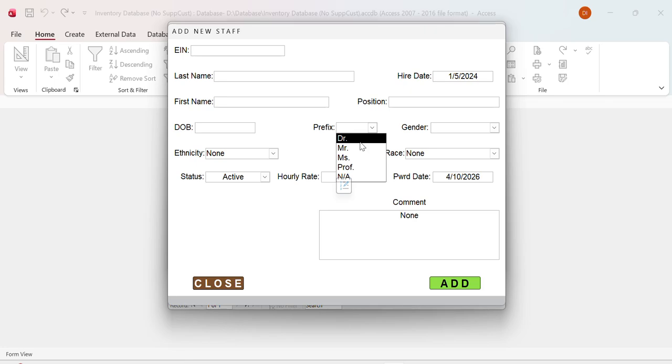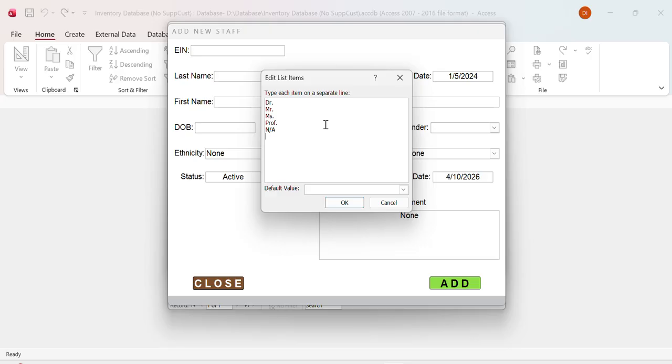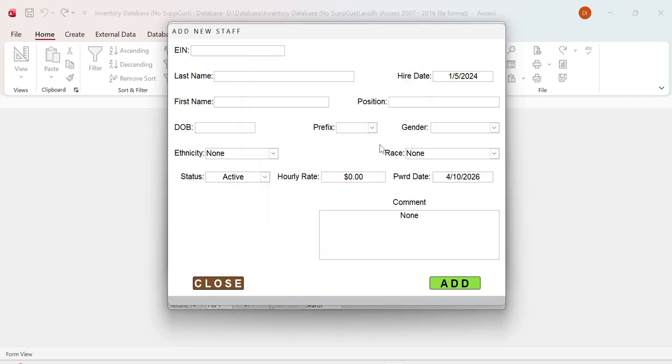Your prefix, these are the ones that are already in the system. But if you don't like it, or if you want to add something else, you go ahead and click on this edit list items. And you can add whatever you want to add or delete whatever you want to delete. You can add anything anywhere as you please. Whatever it is that you want to add, you can go ahead and add that in there. So I'm going to go ahead and get out of there.